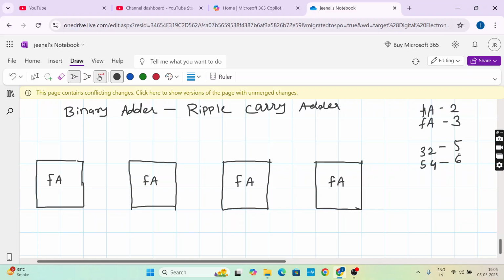If you want to add these numbers, then you require multiple full adders, right? Because a full adder is only going to add 3 bits, of which 2 bits are for the addition and the third is a carry from the previous addition, right? So let's see how a binary adder works.